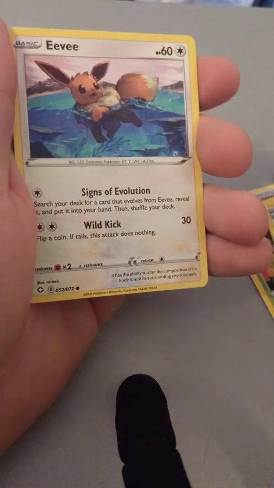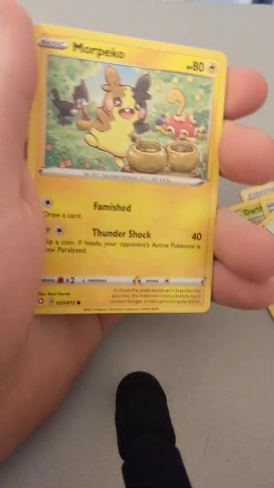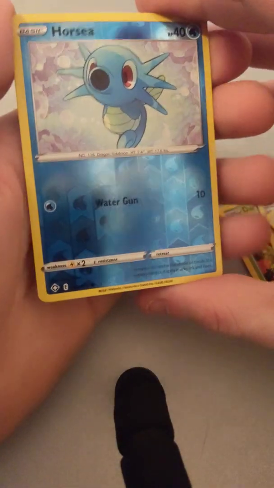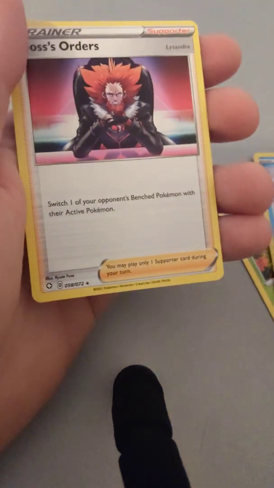And here we go. Dartrix, Luxio, Gym Trainer, Cacnea, Horsey, Eevee, Chewtle, Morpeko, Reverse is a Horsey, and Boss's Orders. Alright, that's probably meant to be one of the most common cards in this set, is Boss's Orders. Like, really common. I tell you what, they made these packs so much easier to get in compared to like other sets.